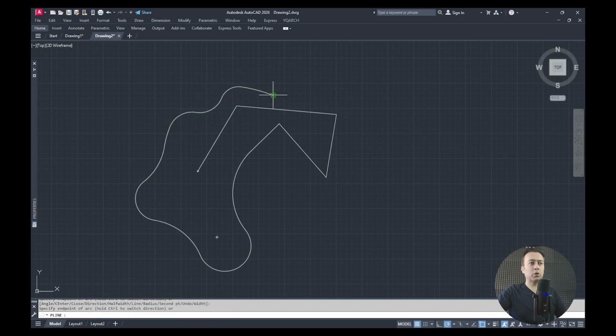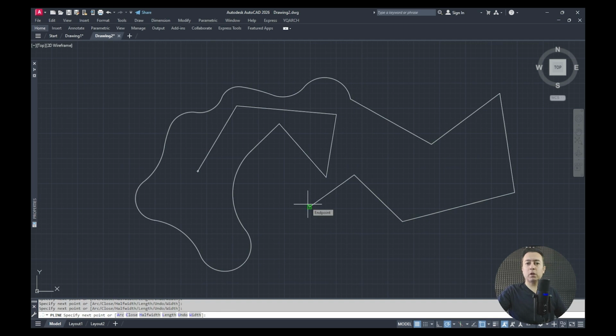And whenever you want to draw a line again, just enter the line subcommand. You see here it's the line subcommand. So of course you know you need to type L and press enter. Why? Because its capital letter is L. So I type L and press enter, and I can draw my regular line again.